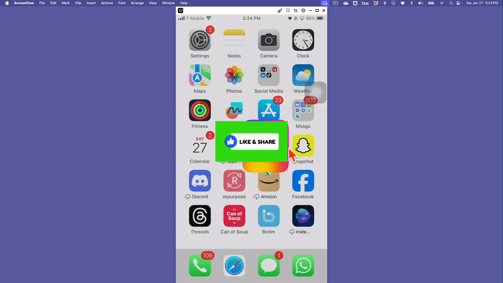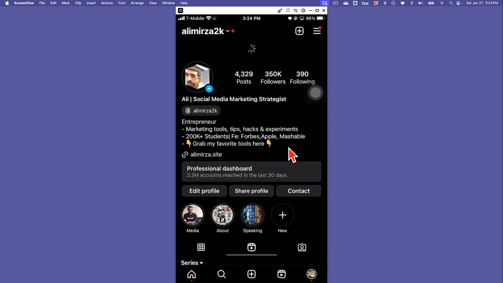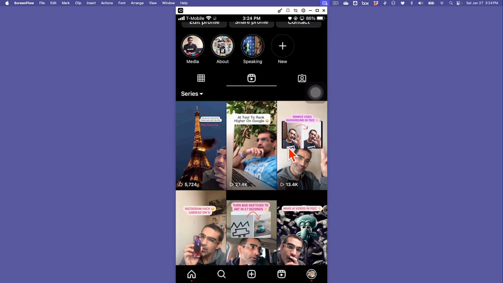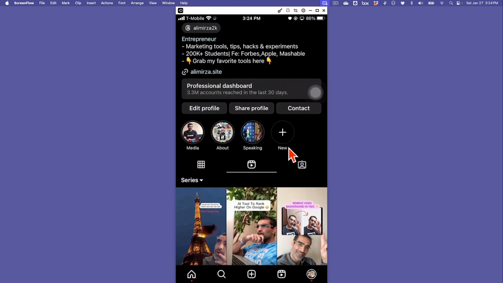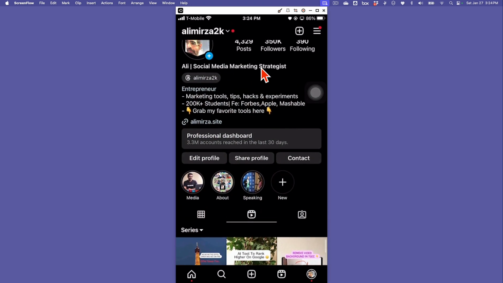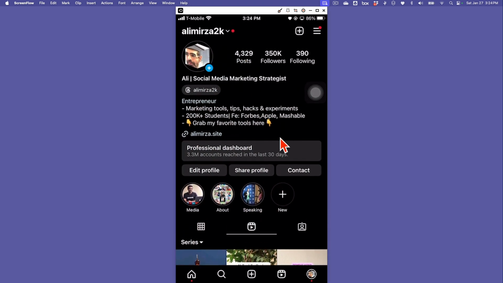So let's go to Instagram. Ads on Reels is a monetization feature which is by invitation only. But how do you know which monetization feature you have enabled on your account or available?